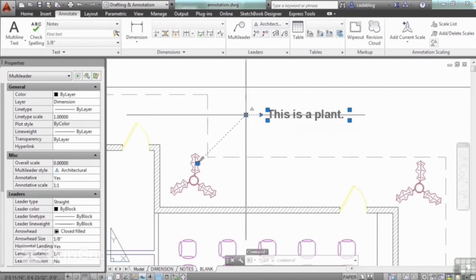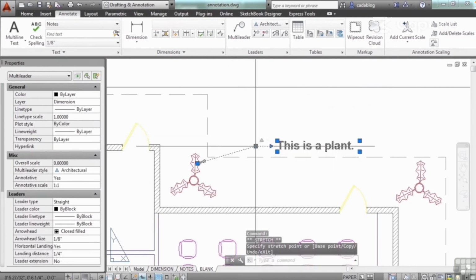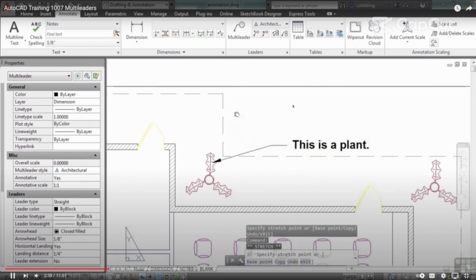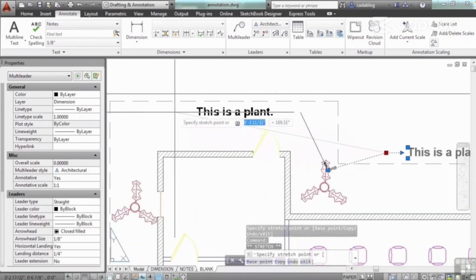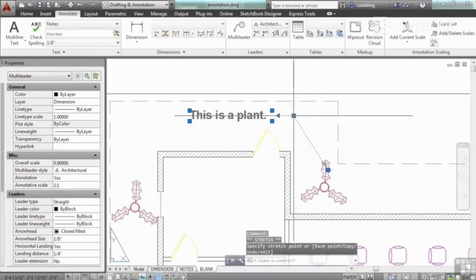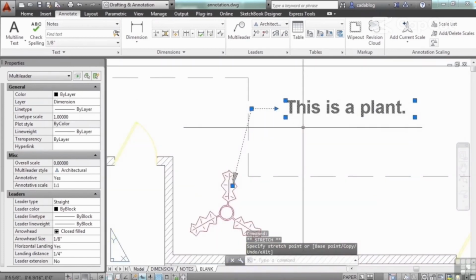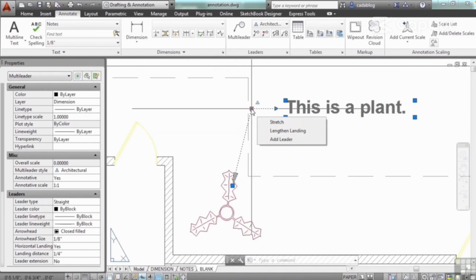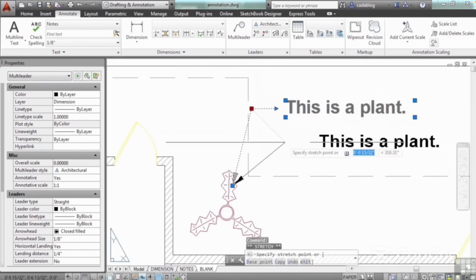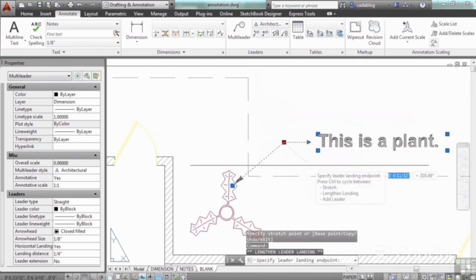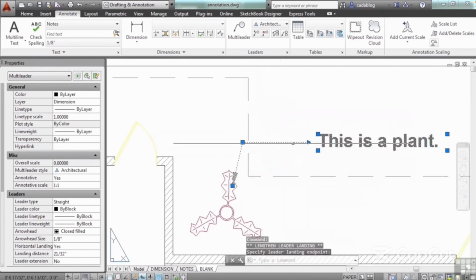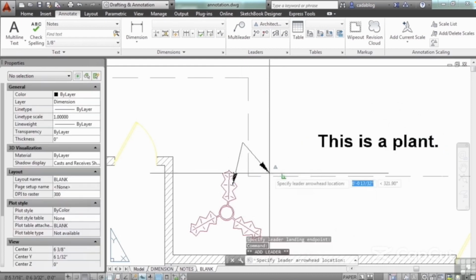We have a few more grips. If I grab this one, I can reposition wherever it goes. And watch, if I bring it over here, the leader flips to the other side. That's very handy. Just like with other grips and grip editing, if I hover over that grip, don't pick it yet, I get some options. I get the stretch command, which is what it defaults to, or I can lengthen it. So I can lengthen the landing, or I can add another leader.